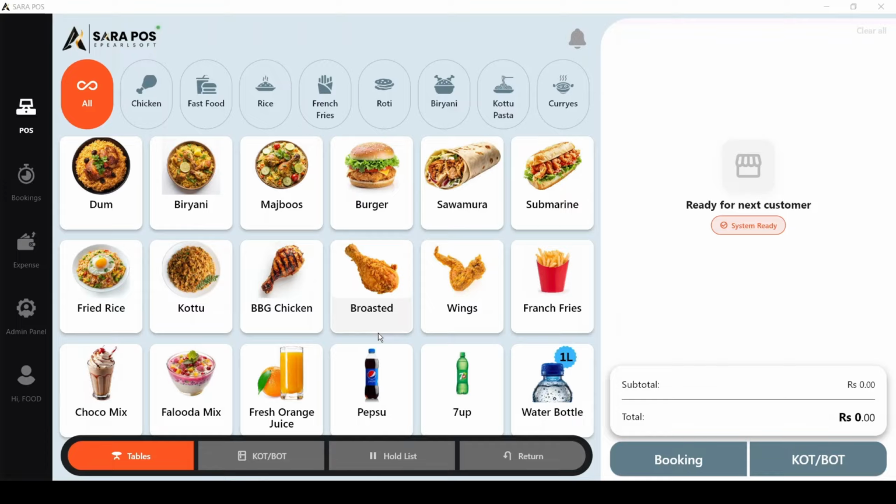At the top of the screen, you can see the SARA POS logo. Next to it, there is a green blinking indicator. This shows that your device is connected to the internet. If the internet connection is lost, the indicator will turn red.